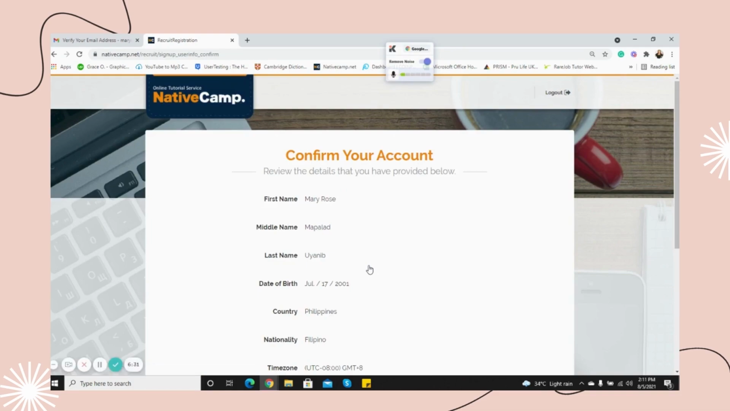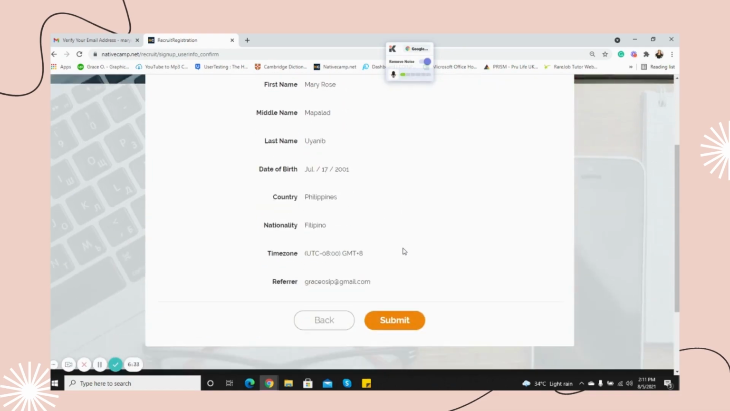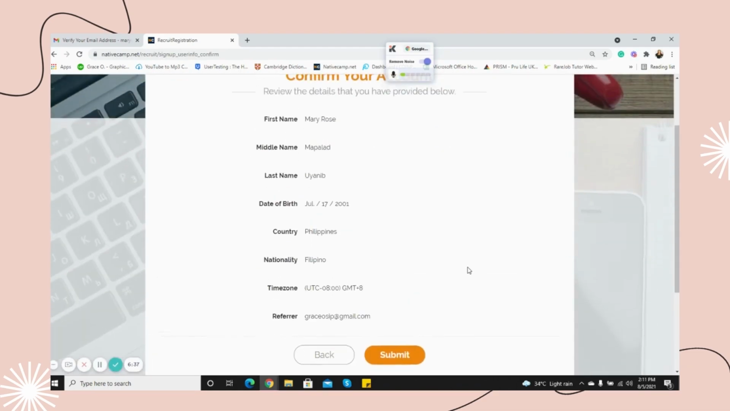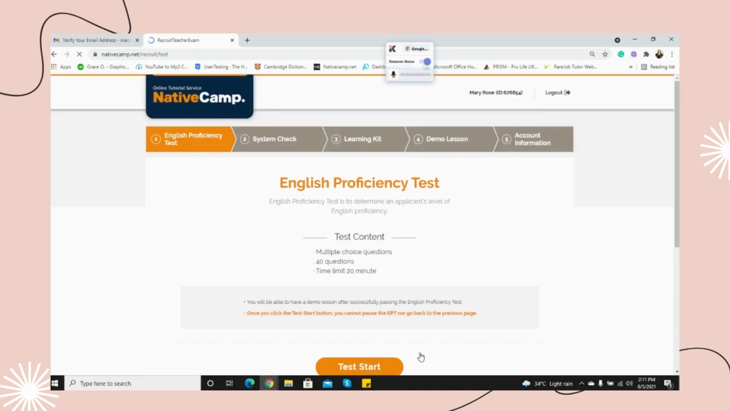Okay, so confirm your account. Here we are going to confirm the account, and all you have to do is just submit this one. Okay, so here are the steps that you need to pass in Native Camp.